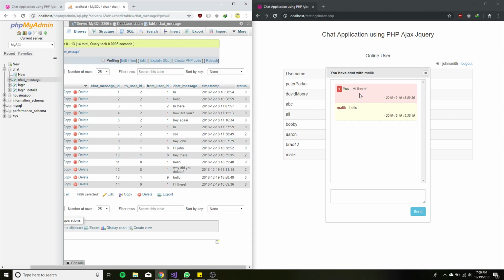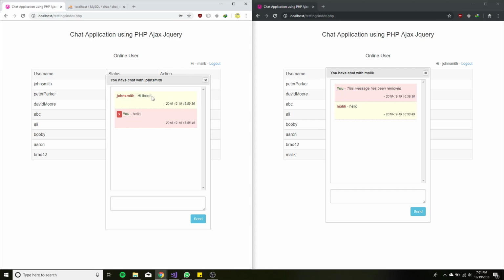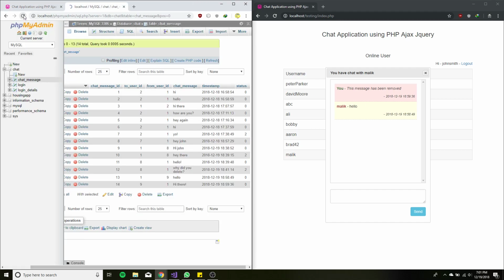As you can see, there's hello and hi there, and the status being 0. What it means is the messages are there, they're being stored. Let's say John Smith wants to delete hi there. He deletes it, and as you can see, at both parties the message has been removed, they get the notification. And as we refresh the database, you can see the status has been changed to 2.